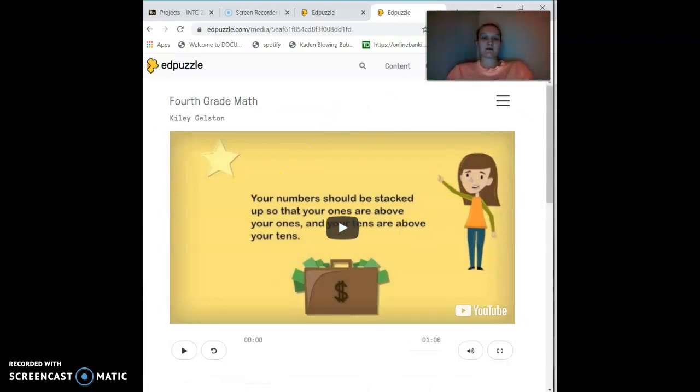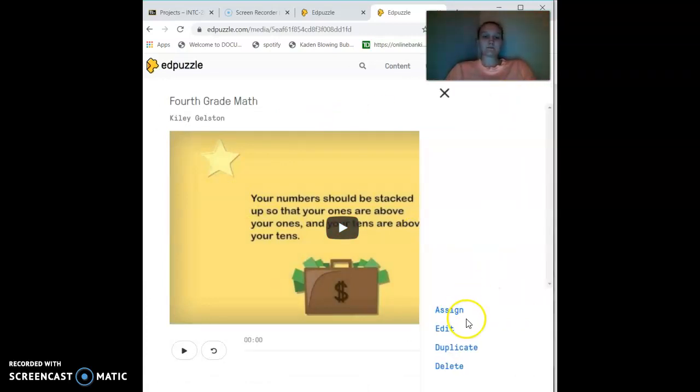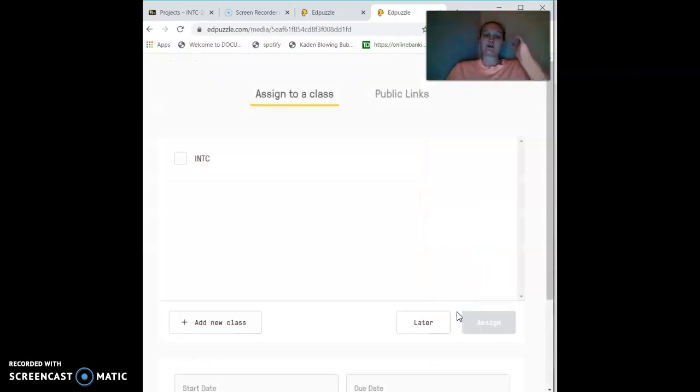It would come up right here, and you would click these 3 dots, and you would just click Assign. Then you get to pick which class you would like to assign it to, or if there are certain students that are part of maybe a homework club or something, you can just pick them specifically and assign it to them. As soon as you hit this Assign button, all your students will get an email letting them know that there is an EdPuzzle waiting for them to be finished.